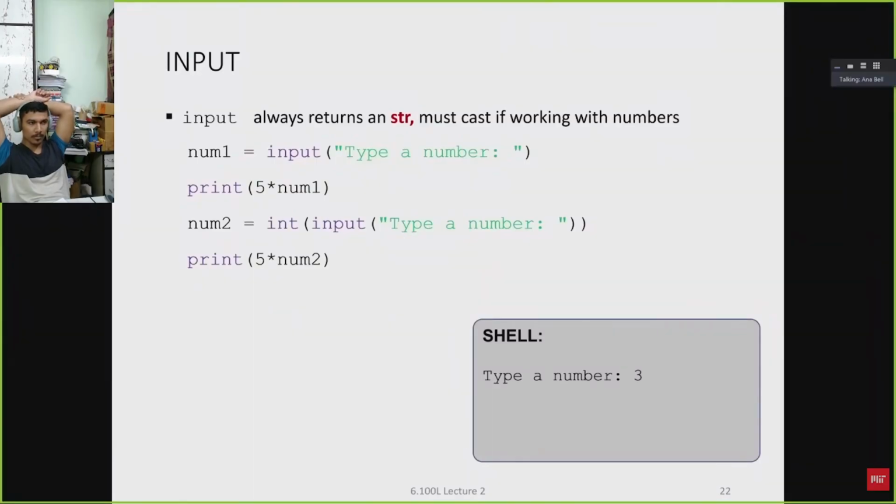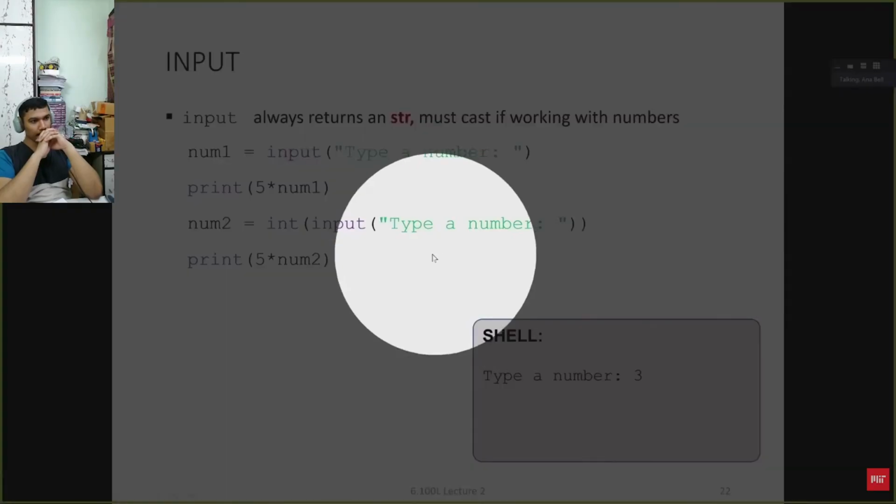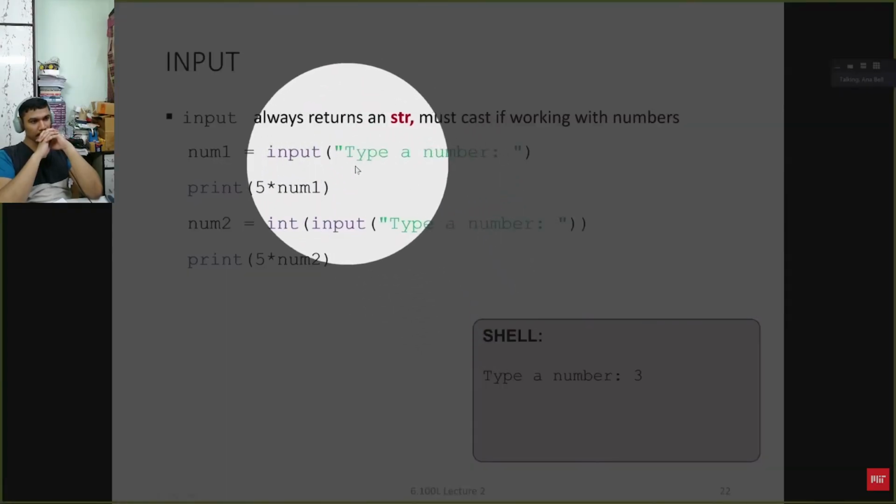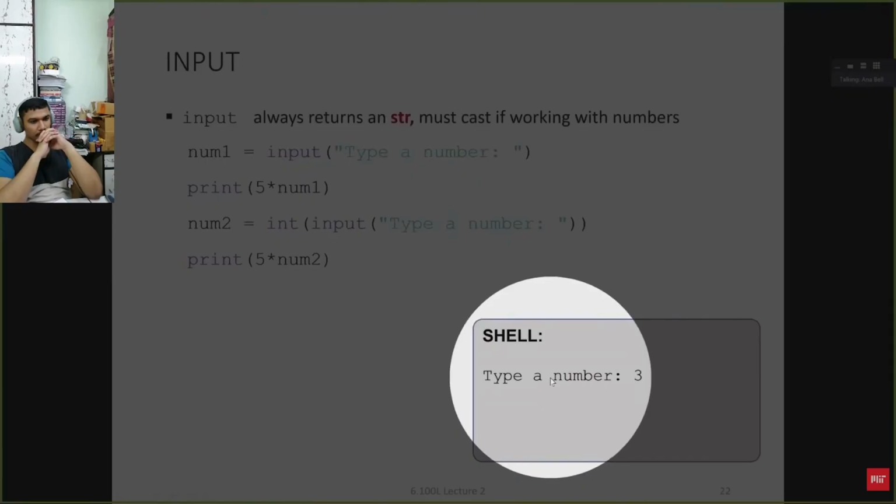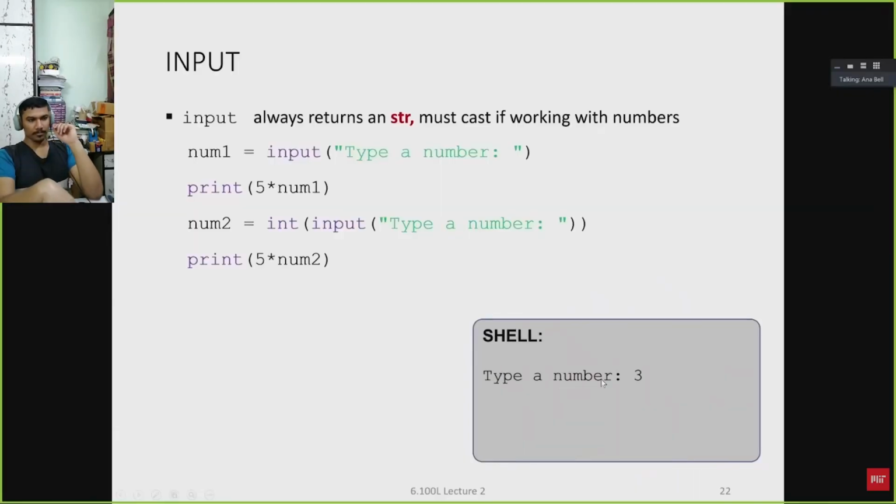Okay, let's look at another example. In this particular one, we're going to ask the user for a number, and I want to print 5 times whatever the user types in. So num1 will again grab input. What we're asking the user to do is to type in a number, right? So when Python sees this, it prints type a number and then waits for user input.